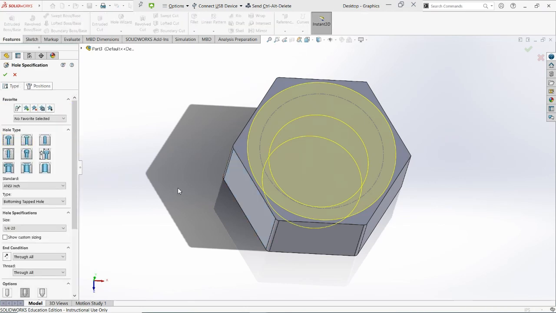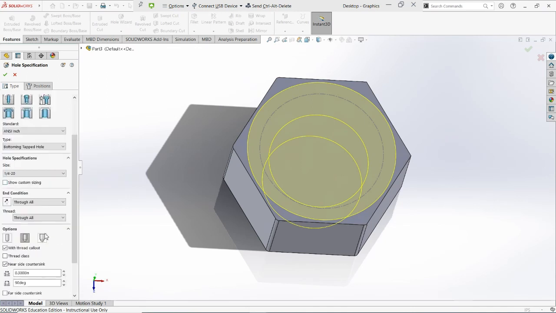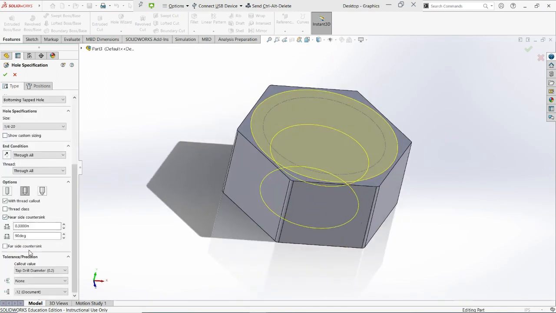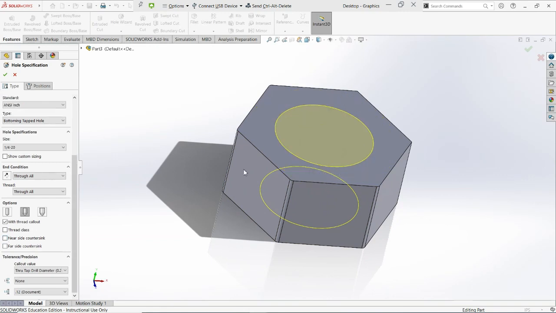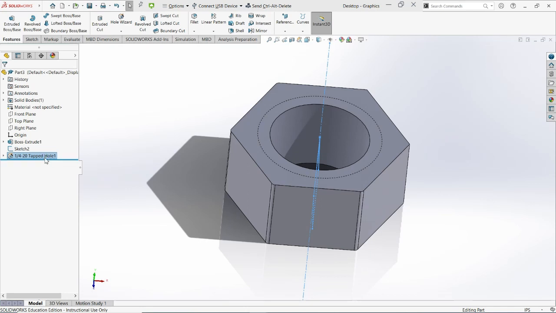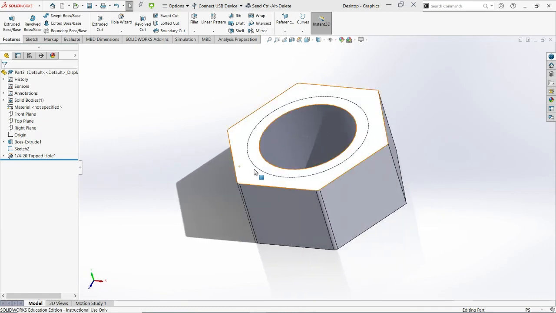Now it looks like in our preview, it's trying to do this nice fillet, or sorry, chamfer on our edge. So let's go over here and uncheck near side countersink. We're going to click the OK button. And it looks like it's created our 1/4-20 tapped hole in our feature tree.